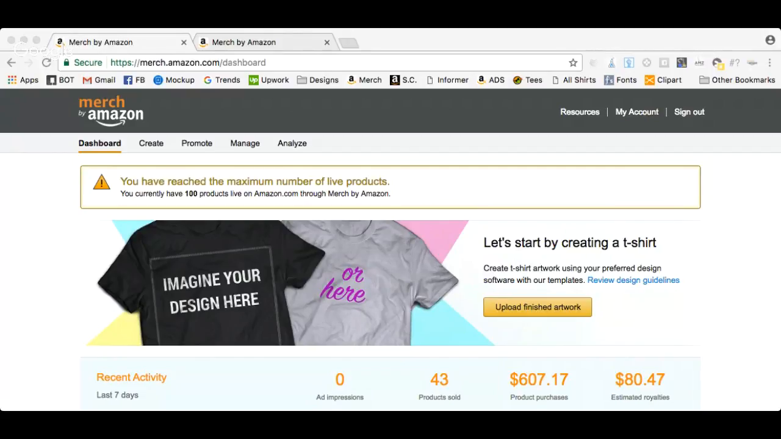Our royalties aren't that high, and that's mainly due to the fact that we're trying to get to the next tier, which is 500 products live on Amazon. So right now we're currently at 100, and as you can see here, we reached the max limit for this. So that's why our royalty isn't that high right now, but as we get to the next level, our shirts will be priced a little more so we can make a little more money. But yeah, so let's get straight into it.